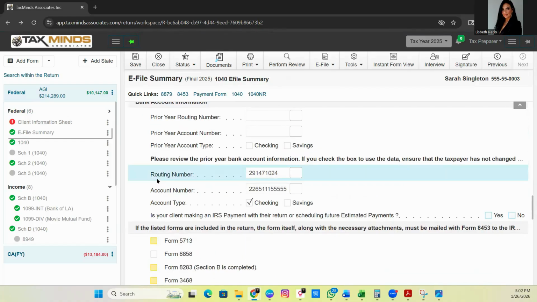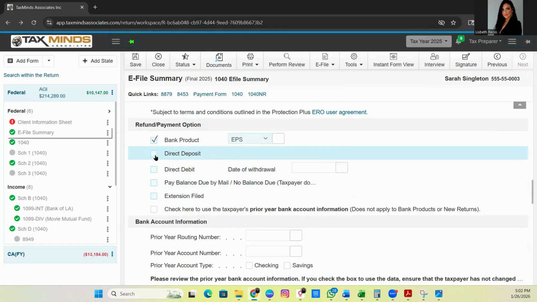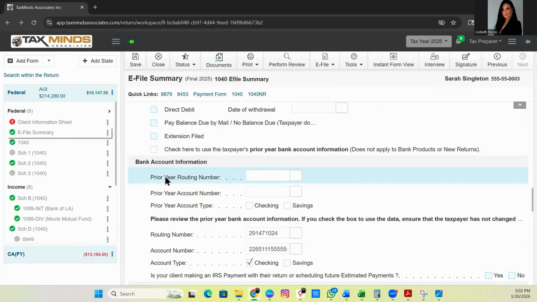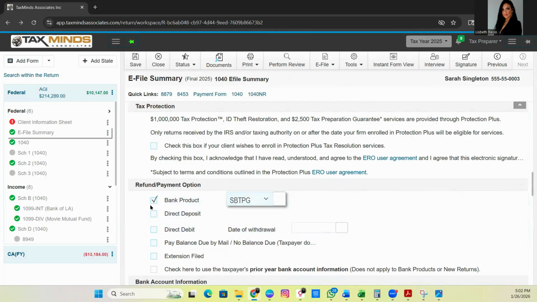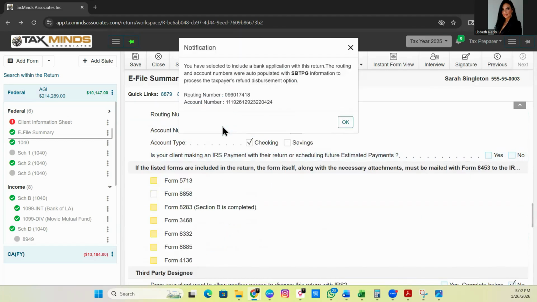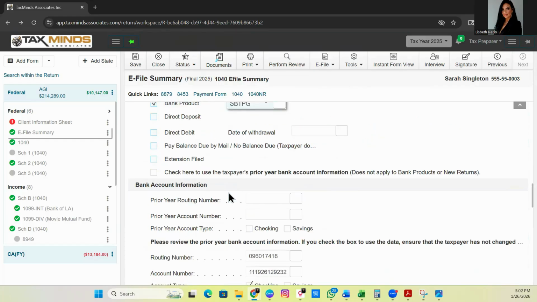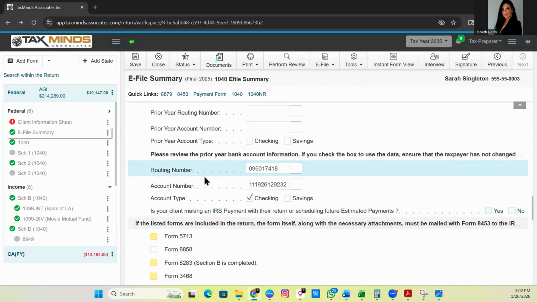If you select direct deposit, you are going to put in their banking information here. But if you choose the bank product, whichever one it is, then it'll automatically populate the bank's information. Because remember, the IRS is going to deposit to the bank so the banks can distribute your fees versus the fees for the client. They're going to send you your fees, and the remaining balance is going to go towards the taxpayer.